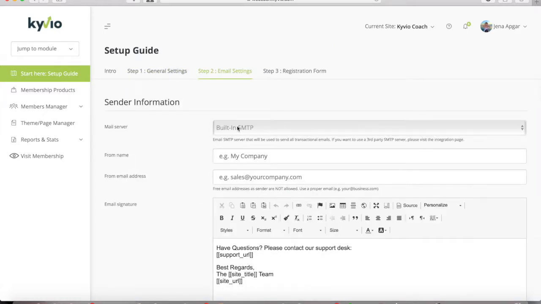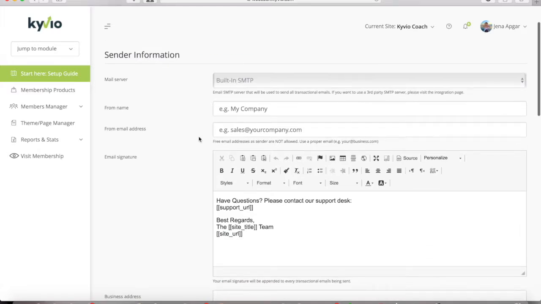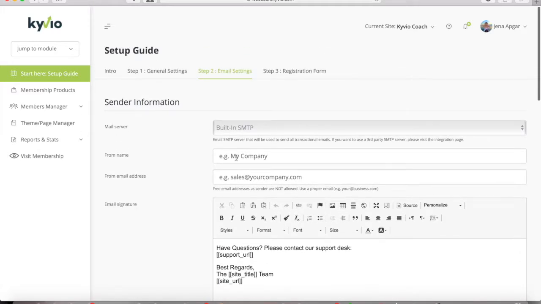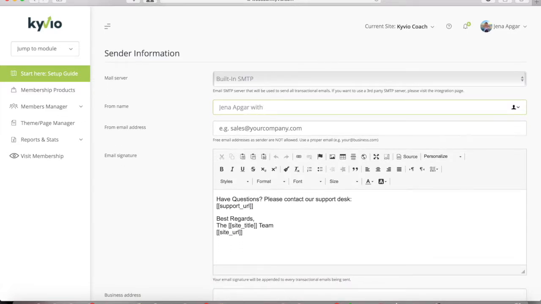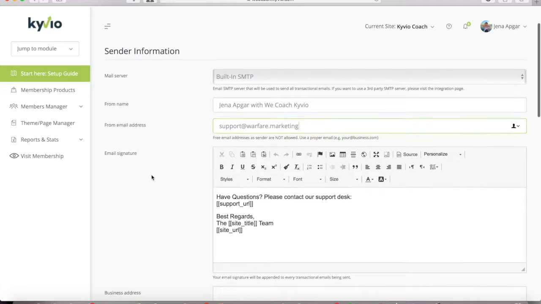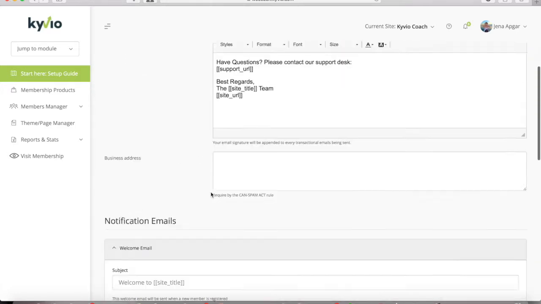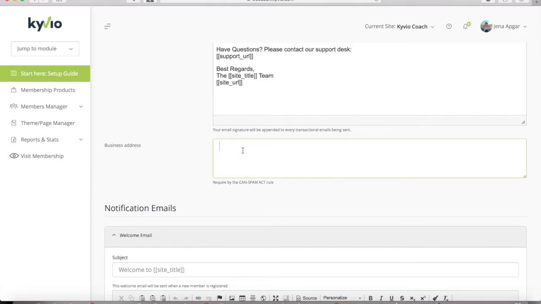I'm going to use the built-in SMTP, and that's going to be for all of the transactional emails. From name, I'm going to go ahead and put my name in here, from with WeCoach Kyvio. From email address, I actually don't have an email address for this, so we're going to use my typical one. I'm going to leave all this the same for now and go on, because I just want to get through this really quick.